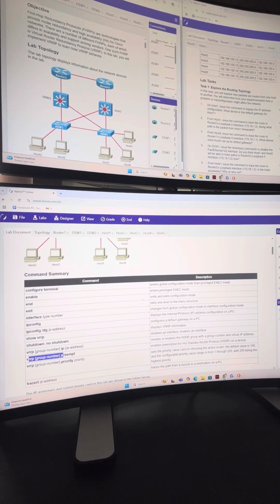We have vrrp group number preempt. This enables preemption for VRRP on a device. Again, this is a typo. It should say VRRP. And we have vrrp group number priority, and you specify the priority. This sets the priority value used in choosing the active router. The default value is 100, and the configurable priority value range is from 1 to 255, with 255 being the highest priority. And then we have trace rt IP address.